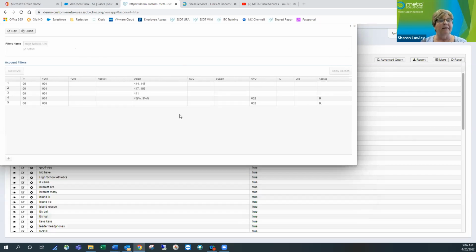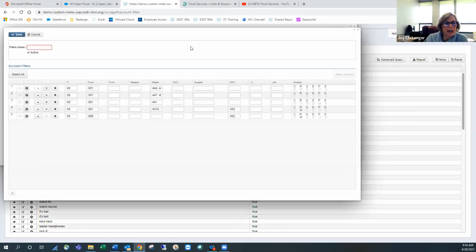Okay. Then once I've saved it, you can see a little bit better here of actually what the filter looks like. So 444 through 445, the dots meaning it's a range, and then the percent signs is the wildcard. Here's the clone feature. Can you explain one more time why we use the 00 TI and all those?